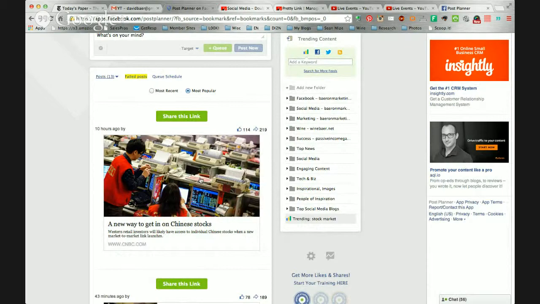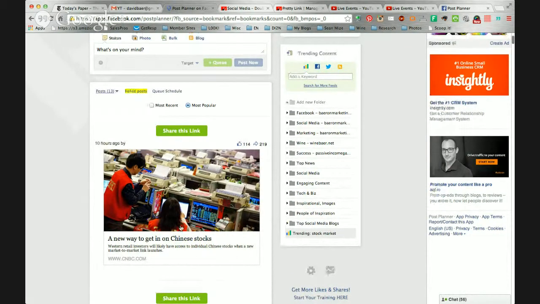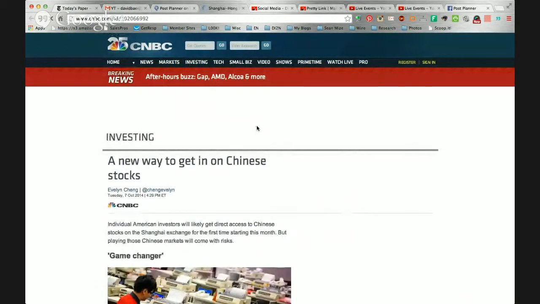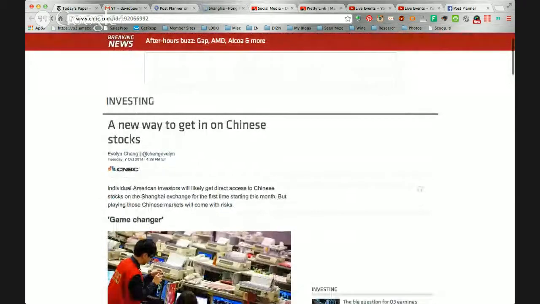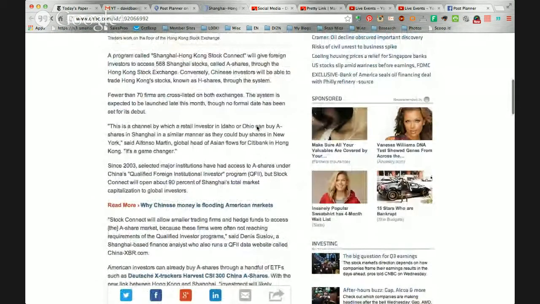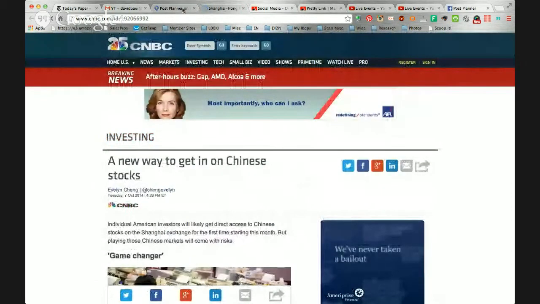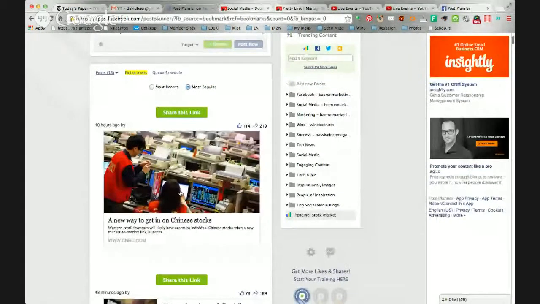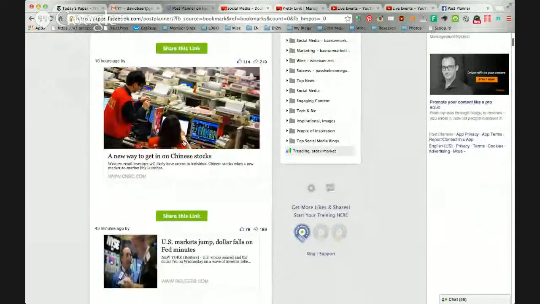If I want to actually see the details of this before I share it, I just click on that. It's going to load CNBC's article or post, right? I can read through it, quickly get an idea of what it's about, and form a quick opinion on it. Now jump back over to Post Planner. I can share it and put a comment in now that I'm informed about the content.